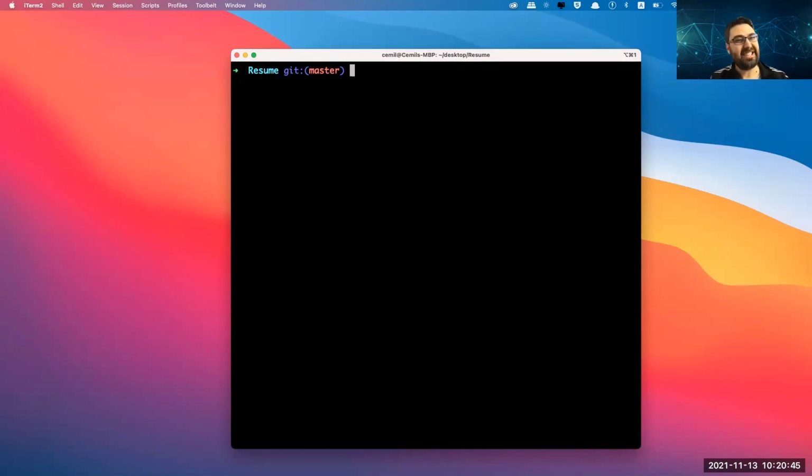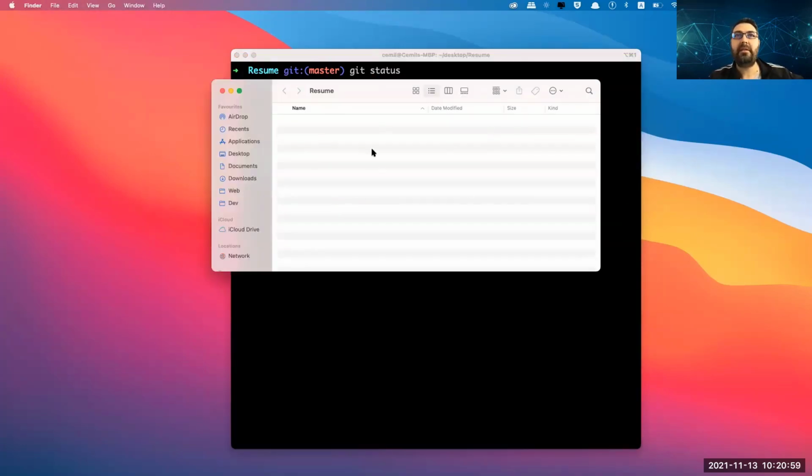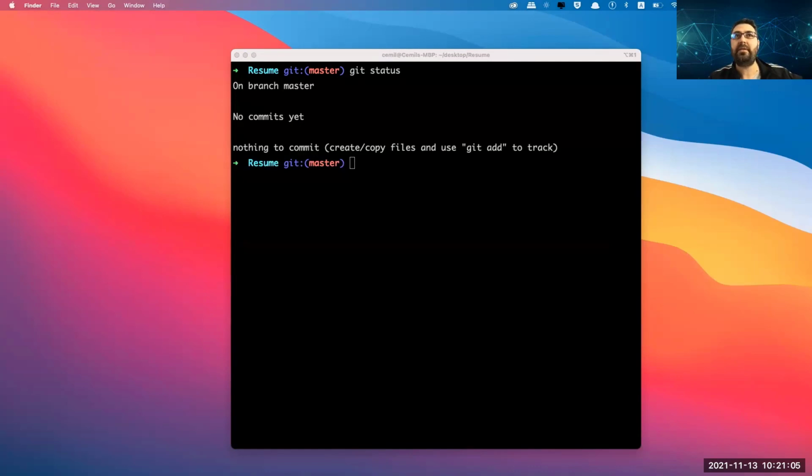The next thing, let's check the status. What happened in this folder? git status. So nothing, because I have no files inside it. It's just an empty folder with no files in it.